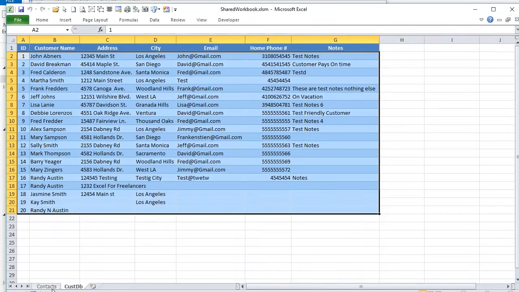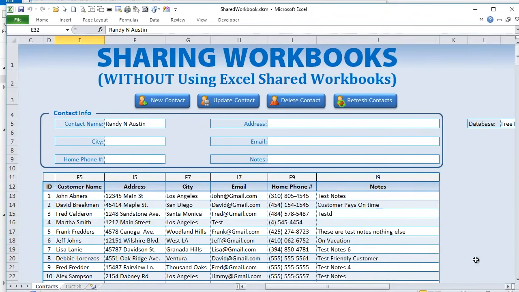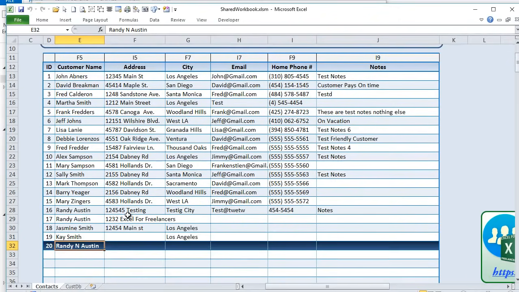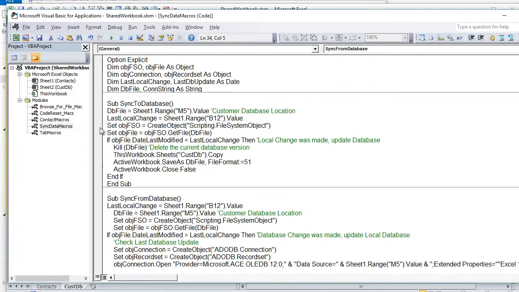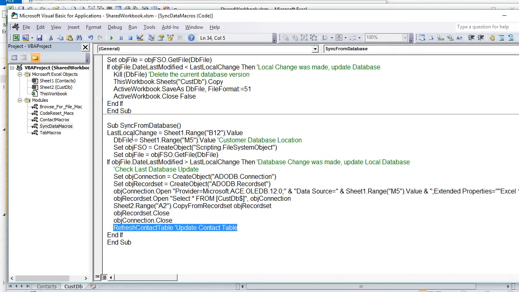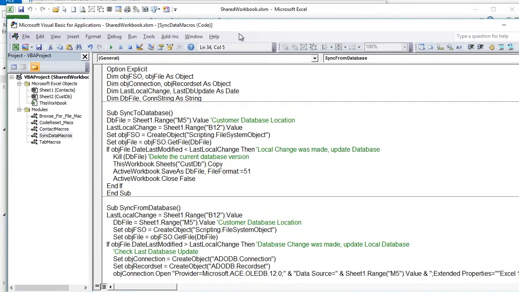So when we make a sheet, right? New contact, update contact, all of the information will run into this, and then it will update the database. And this allows us to use multiple users. That's it. With just those two simple macros, that is how we can create a shared workbook with any type of file or any type of folder, and that gives us an extreme amount of power.